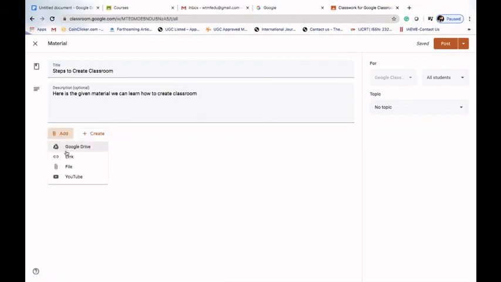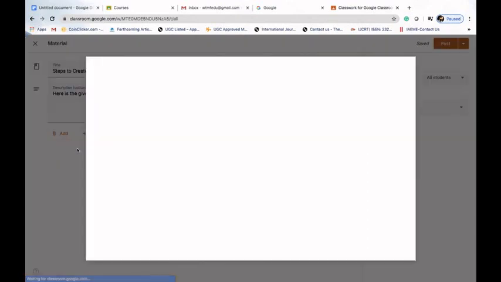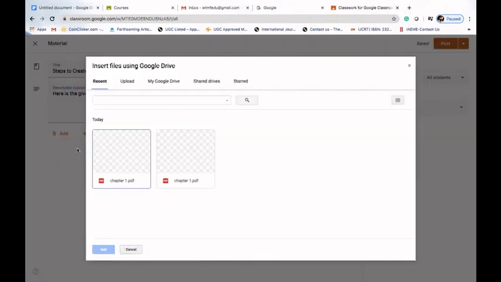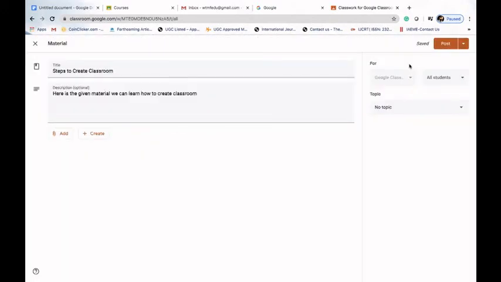Okay, now we have two options, either we can create documents, slide, sheets, drawings and forms, and another is either we can use Google Drive, we can use link, we can use file, and we can use YouTube. Now we will click on Google Drive. Okay, now before clicking on Google Drive, let me tell you one thing. The moment you have created your classroom, a classroom folder is automatically created in your Google Drive, okay, and that will be accessible to you on your Google Drive.